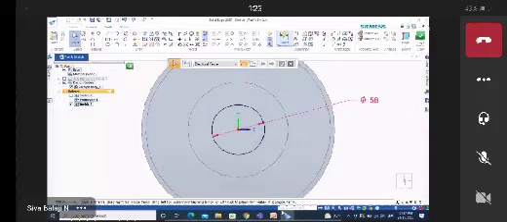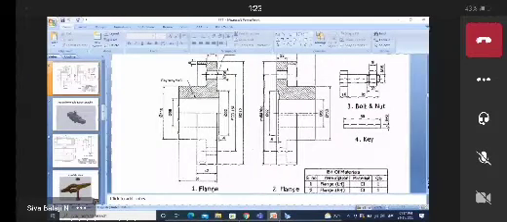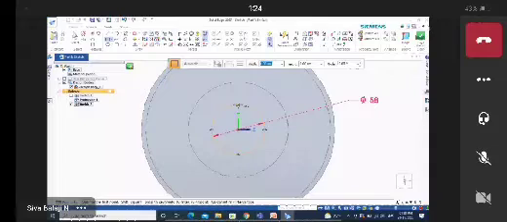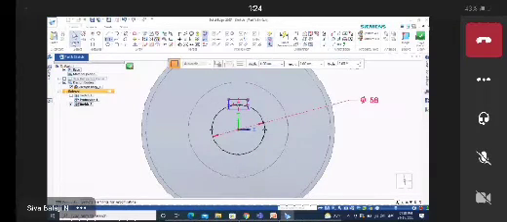Now you have to prepare the key slot here. In the 2D diagram you can check it. Key slot is 6 into 6 is given. Now we have to prepare the keyway, which is 6 into 3. So you can select the rectangle command and select it in the circle. You can select this point and draw one rectangle here.